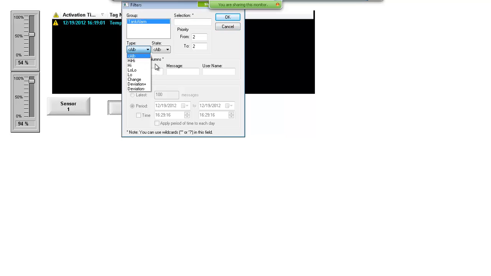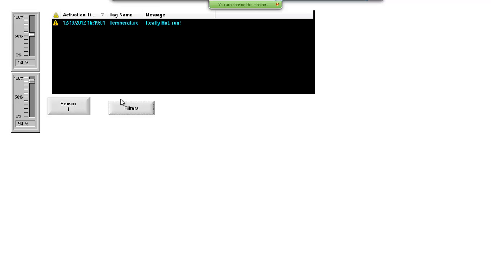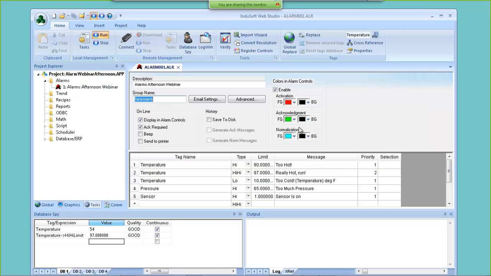I'll talk about that. I'll go back into the worksheet and show you that. You can see the different types here. You can see the state, whether or not it's active, acknowledged, or normalized. You can see the groups here, so you can filter on any of those things that are really in the alarm worksheet. So let's go back into the alarm worksheet really quick here and take a look. So again, you can set all these different values up, the group names, things of that nature, as well as the priority to be able to filter on.